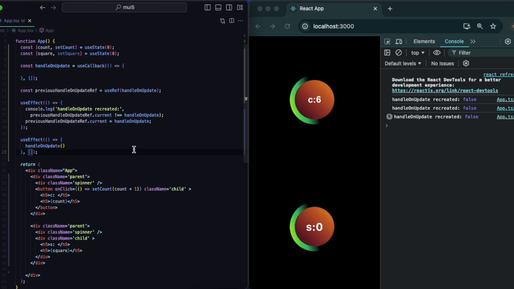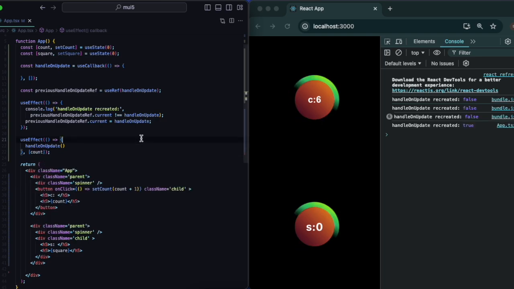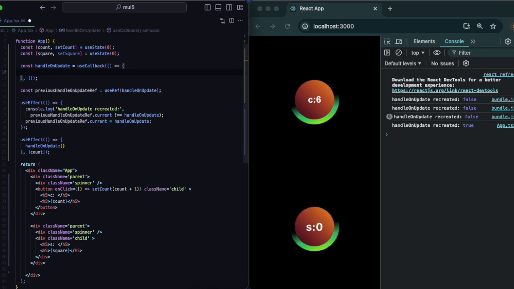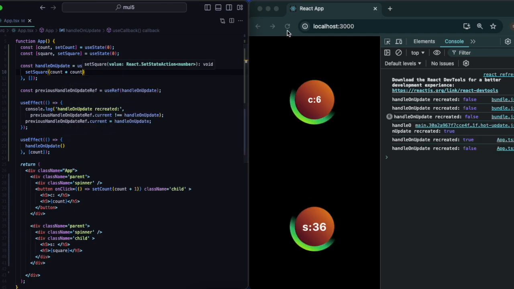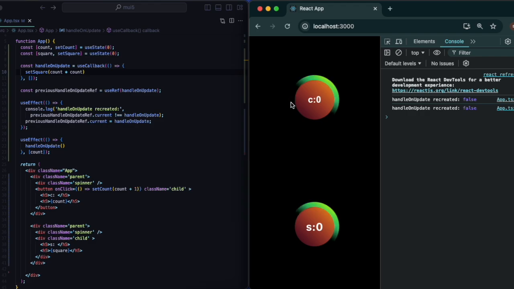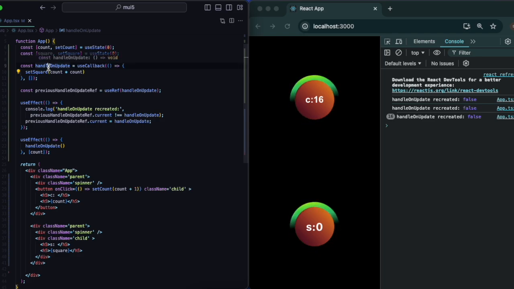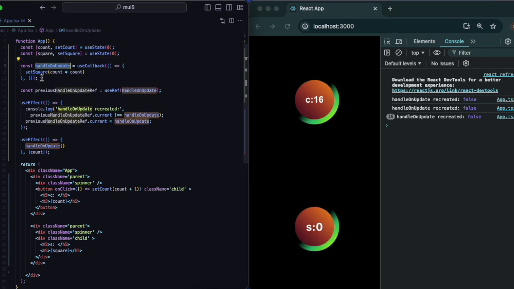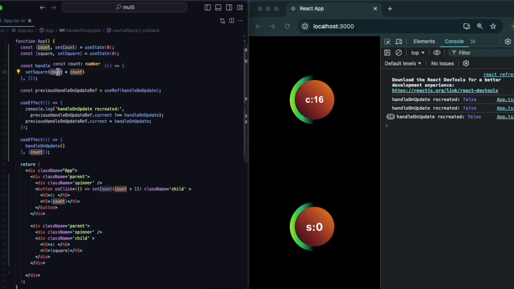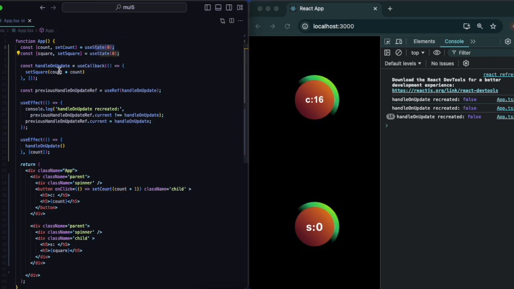But if I add count as a dependency here in useEffect, and setSquare, we do count times count. Again, the result you will see might not be the expected one, because every time we do this, nothing happens. Why? Because the useCallback hook here had no dependency. So this function got created only once, and when it got created, the value was 0 because the initial value of count is 0.